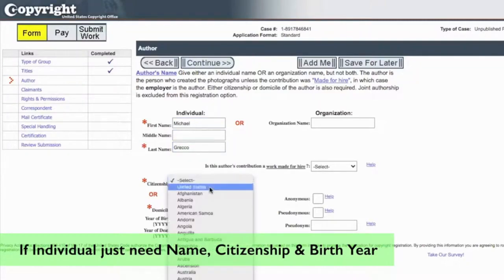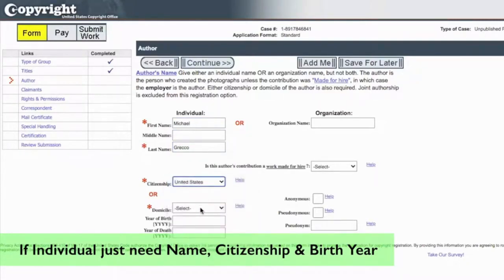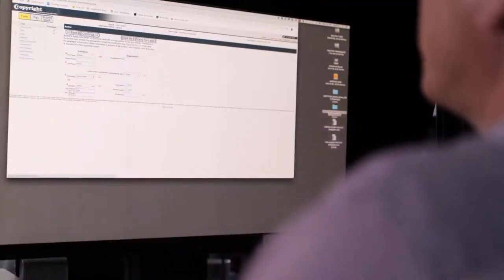I am a citizen of the United States. My domicile, well, you don't fill in domicile if you're an individual. Year of birth, if I must tell you. That's all you need if you're filling this out as an individual.